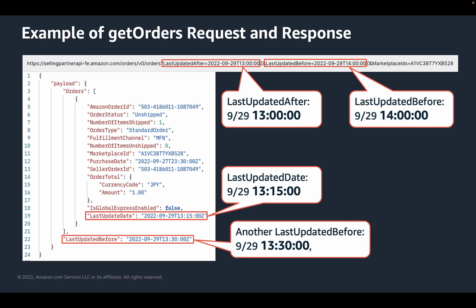Now let's get back and take a look at the API response again. At line 22 of the response, there is a parameter also named last updated before, but check out the value, which is 13:30, which is different from the value specified as request parameter, which is 14. This parameter, last updated before, is the critical piece. What this parameter tells us is that the API call only returned orders up to 13:30. Even though the API call is trying to fetch all the orders from 13th to 14th hour, the actual call successfully responded only with orders between 13 to 13:30. This last updated before parameter in the response will override the last updated before request parameter.